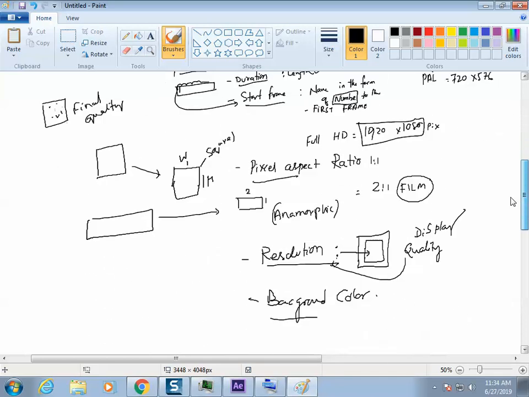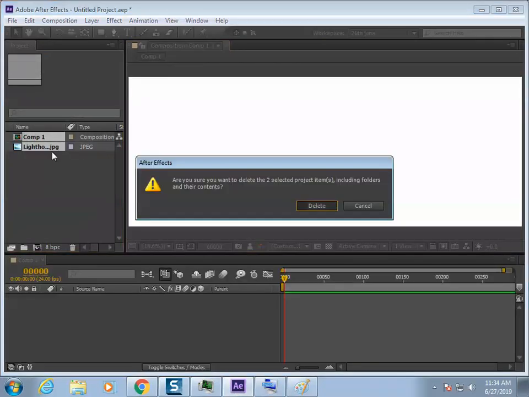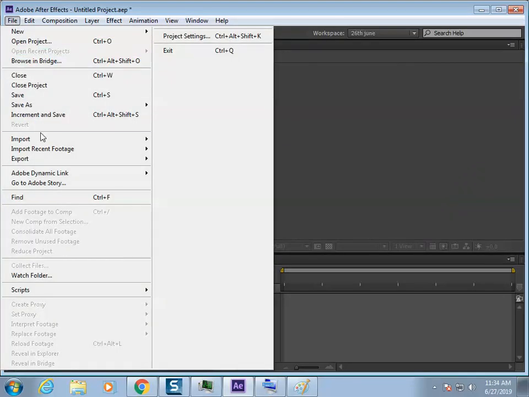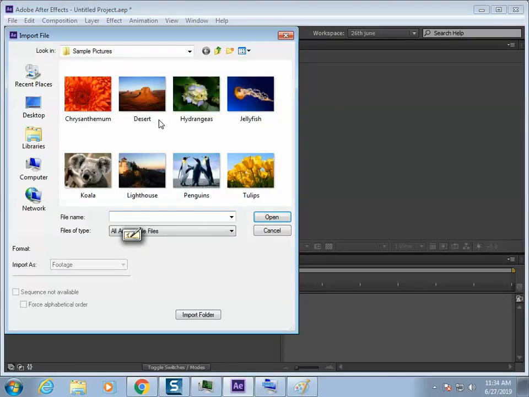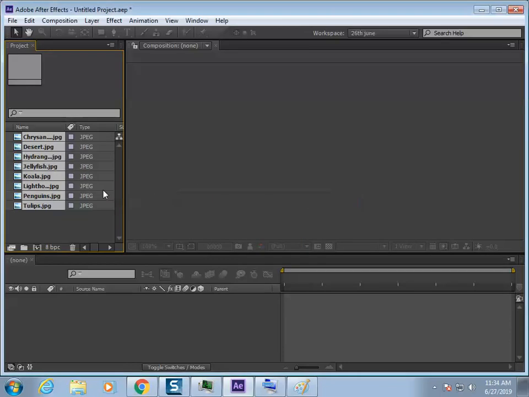So let us move to composition making with a number of files. Till now we have seen how to make a composition with a single image. Let us see how to make a composition with multiple images. What is the topic now? How to make a composition with multiple footage.